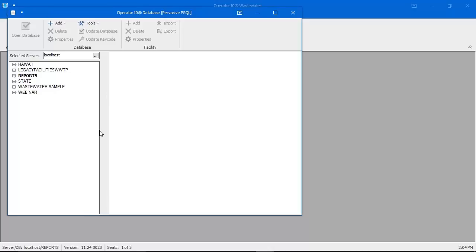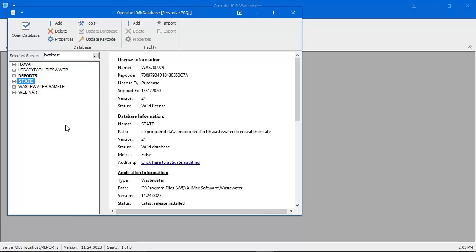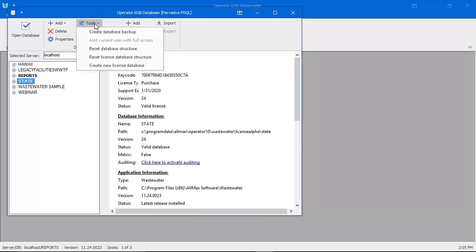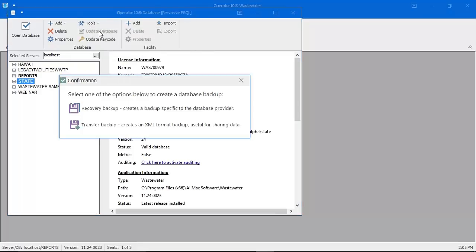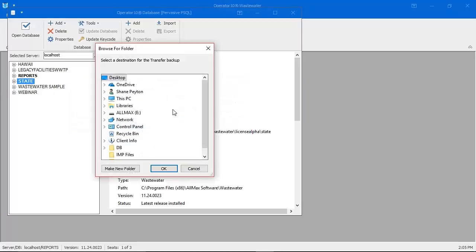Go ahead inside your Operator 10 database window and highlight the database you want to create a manual backup for. Once you've done that, you'll notice there's a Tools icon at the top in the application ribbon. Go ahead and select the drop-down menu, and then we're going to create a database backup. It's going to ask you to select one of the options below. We recommend the second option, creating an XML backup, because it can be easily restored inside Operator 10.